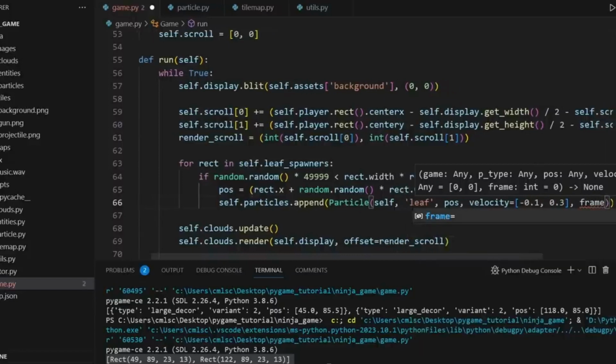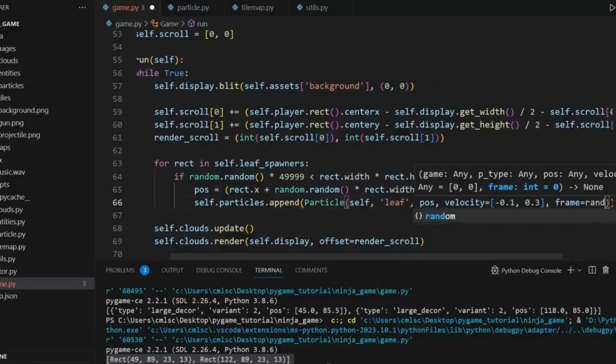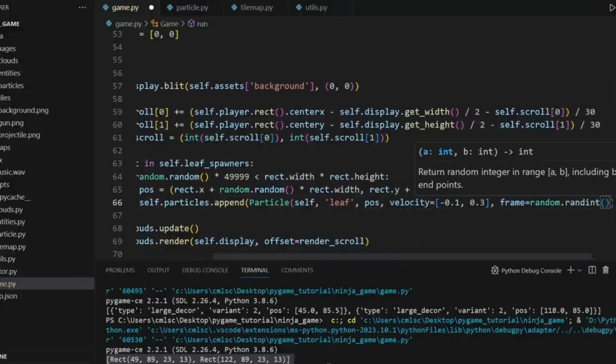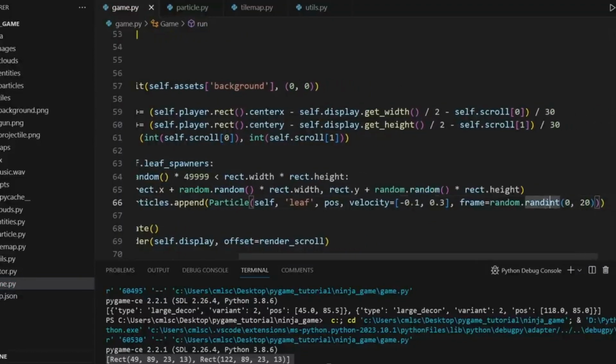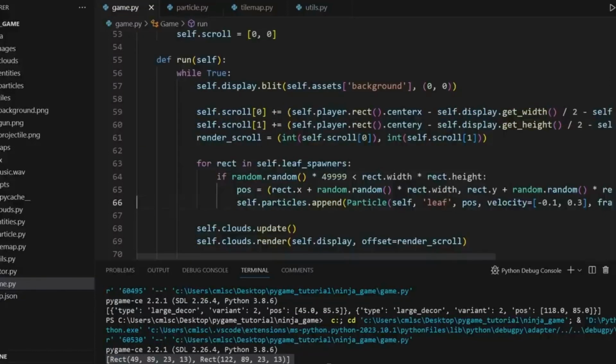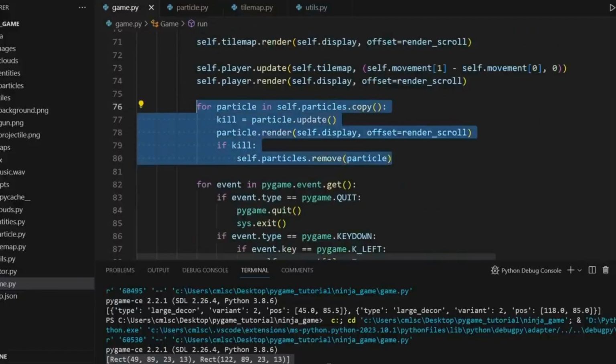For the frame to start on, we'll say random.randint. If you don't know, this is a random number within, I think it's inclusive of the two numbers we give it. So we'll give it 0 to 20. So that will select just a random frame for it to start on. So that way we don't always start with the biggest leaves. Anyways, so that will spawn our particles, and then this will manage our particles.